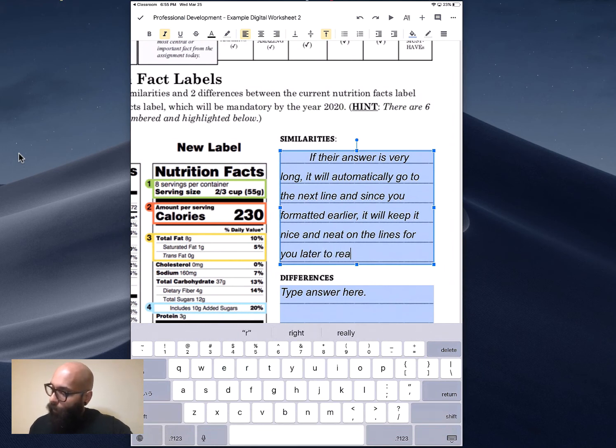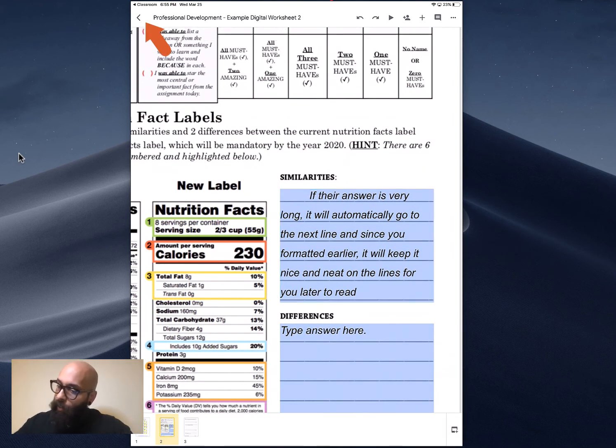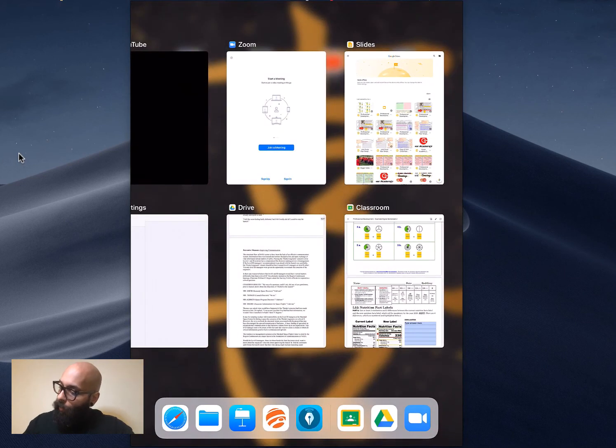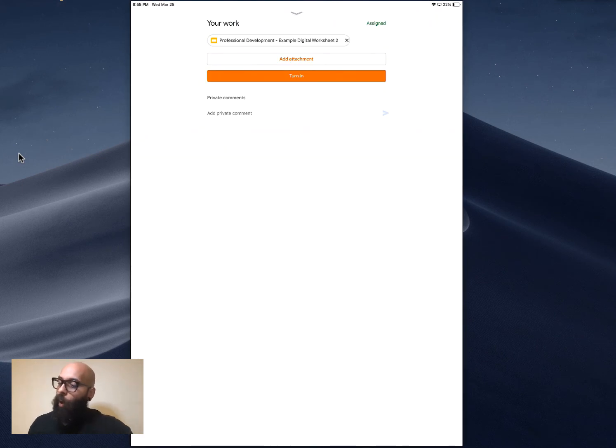The great thing about this is that when they're done, they just hit the little check mark in the corner, I believe, hit the back button, and it's already saved to their drive. If you wanted to go back to Classroom, it's already saved within this digital worksheet number 2. They don't need to do any kind of separate things.